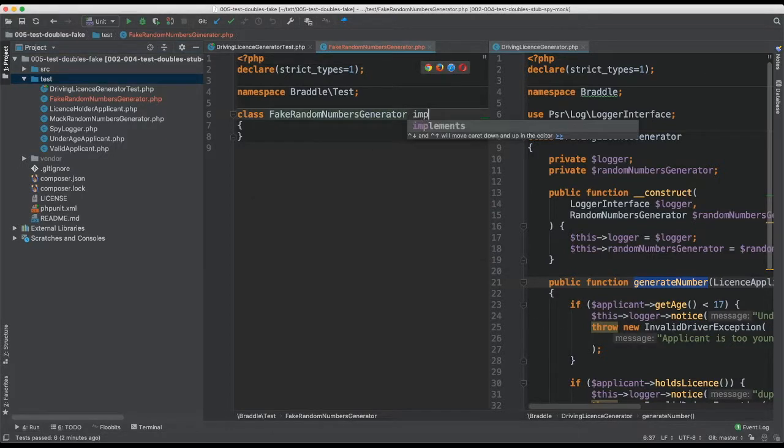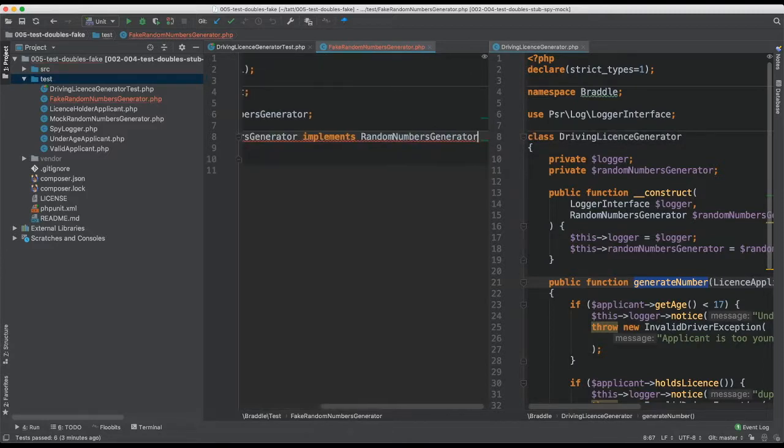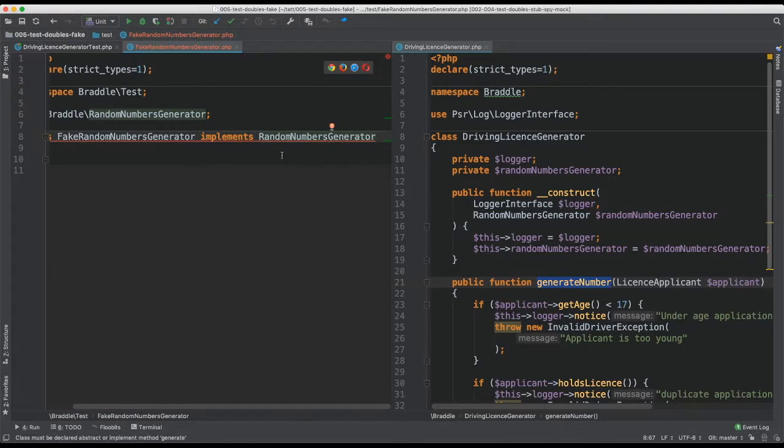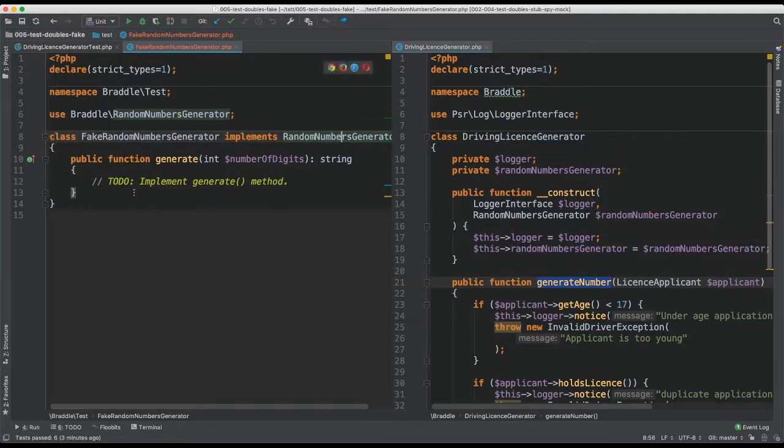Now this needs to implement our random numbers generator. We're not yet implementing the interface, so we'll let the IDE do that for us. There we go. Okay. So, as I said in the introduction, a fake is a real implementation of an interface, just not one you'd want to put into production.